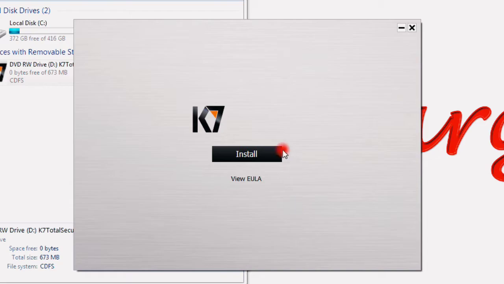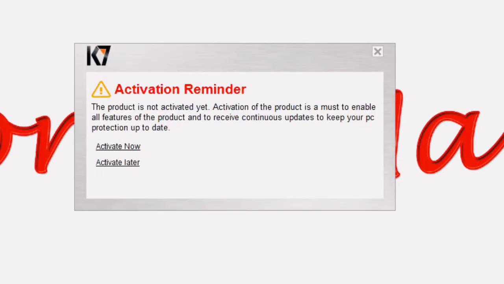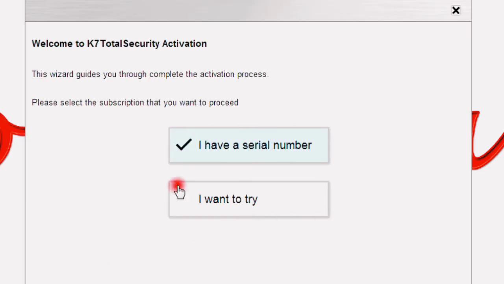The next screen is installed. After installing this software, it is asking me to activate or activate later. I have a key, so let's start to activate this software. On my screen, it is asking whether I have a serial key, yes or no. I have one, and I don't want to try a demo. So I have a key, I will click on that and the next button.